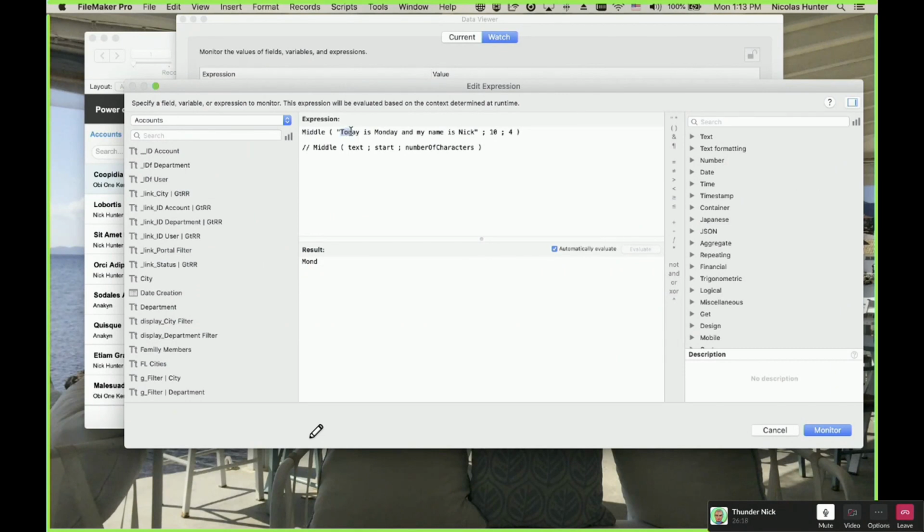So 1, 2, 3, 4, 5, 6, 7, 8, 9, and 10. And it started from 10, count 4. 1, 2, 3, and 4. So that is MOND. Yes, he counted the character and he starts with the character. So you see, he counted until the M, not before the M. The M is included when he counts, and when it starts, it's included as well. I count until the 10th, and I start from the 10th, right? So this can be tricky sometimes, okay? So that's the middle one.